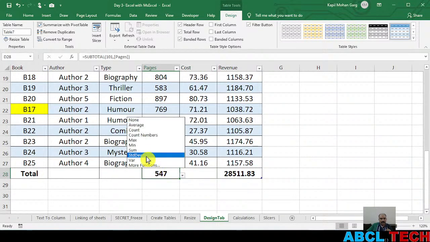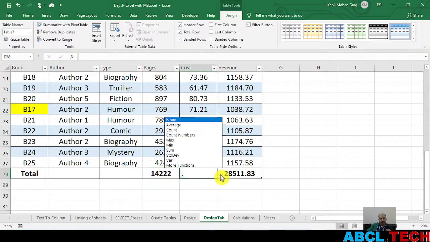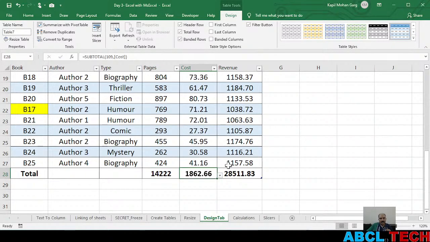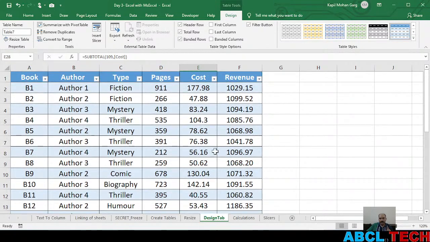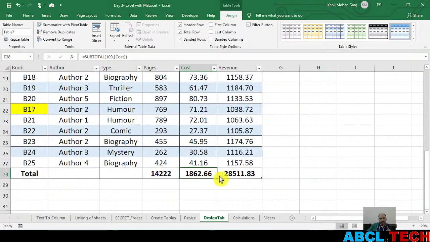If you want the sum, it is showing you the sum. If you want to see the sum of the cost, it will show you the sum of the rows above it, or all of the data above it. If you want to see the maximum value, check out the maximum value. If you want to see a minimum value, check out the minimum value.